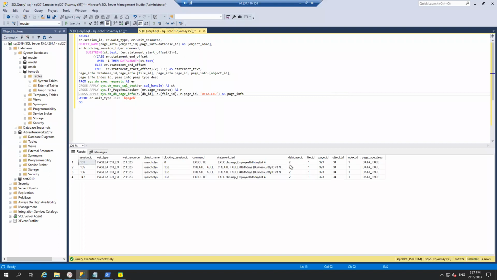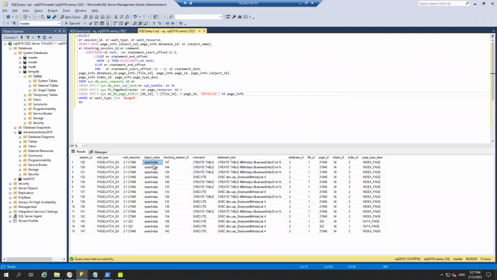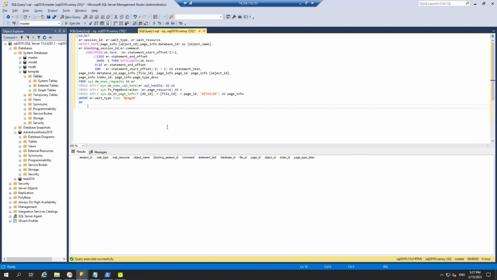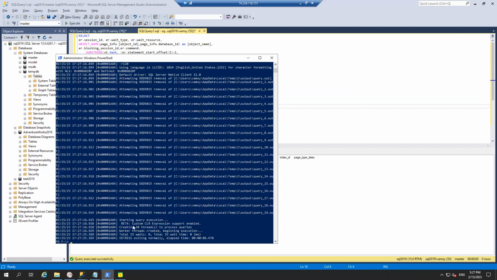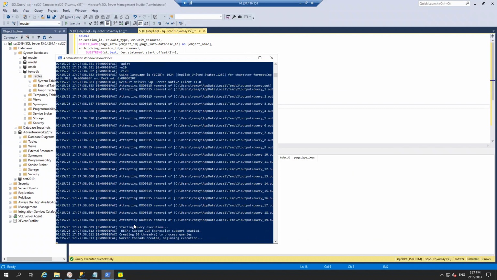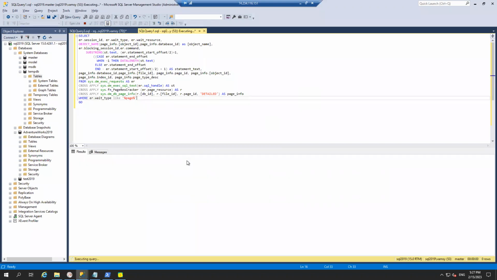It's running now. If you see now, this is a data page. It's not a GAM page or SGAM page. This is a data page. And these are all the metadata objects. This is the object name, sys.sysschobjs. So now the contention is at the metadata level. My workload is done. It's a simple workload. If I run this again, you will see that happening.